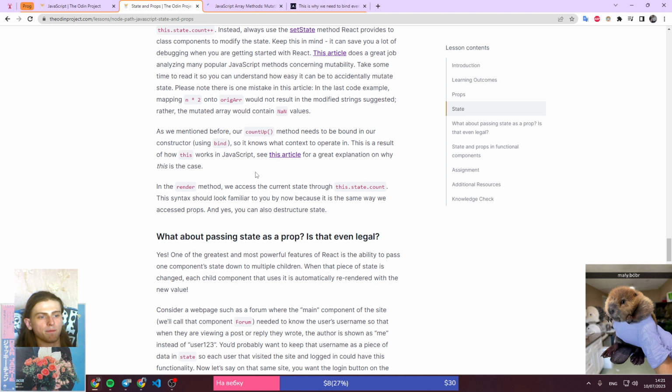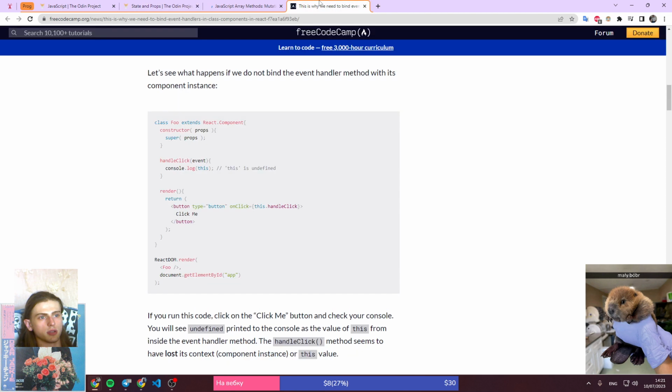In the render method, we access the current state through this.state.count. You can also destructure state.